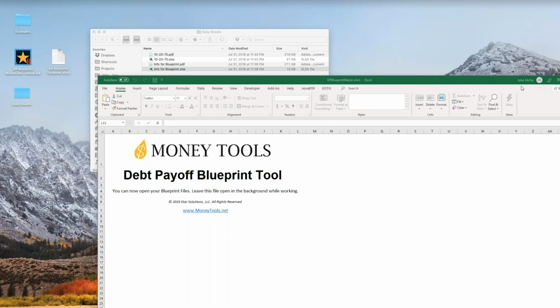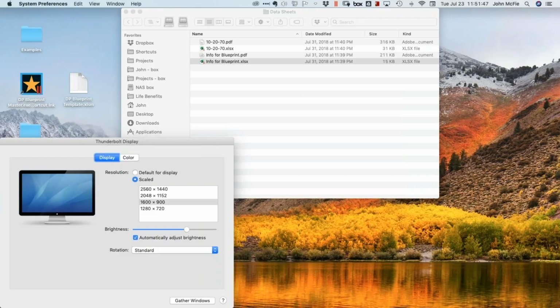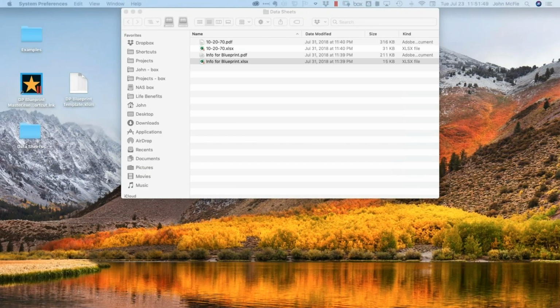Jim is asking, can you enlarge the screen? Yeah, let me try to do that, Jim. It is kind of small. There we go. That should be better for you.